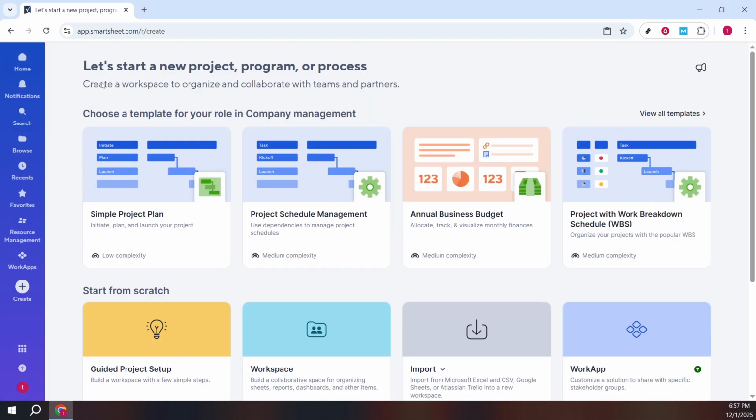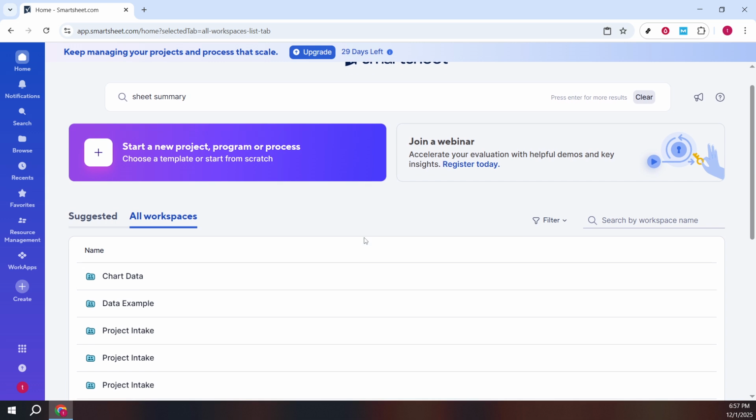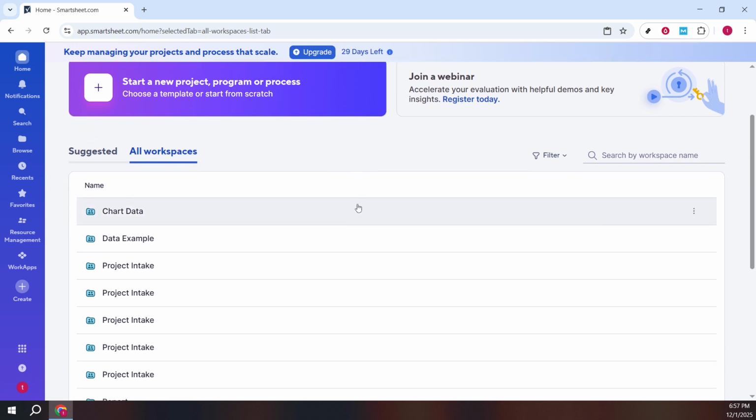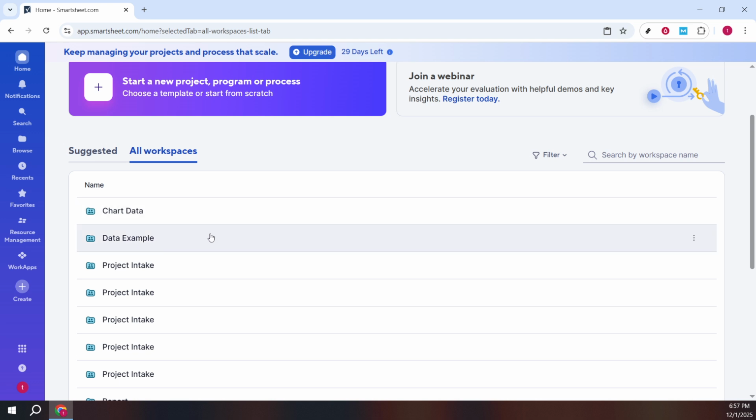If you see your item in the suggested section, click there. If not, switch to all workspaces to browse everything you have access to. To quickly narrow things down, use the filter control or the search bar at the top. Both are great for finding a specific workspace or sheet by name. Once you spot the one you need, click into the workspace, then open the sheet you want to edit.